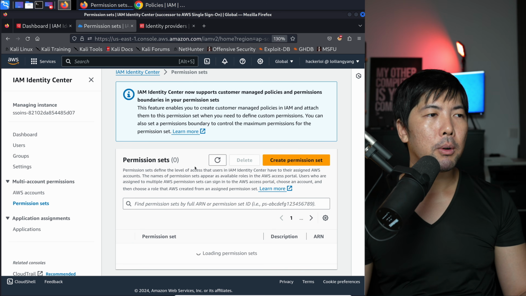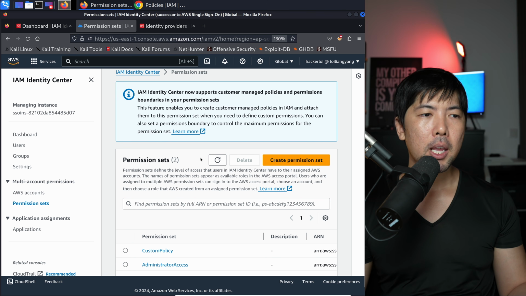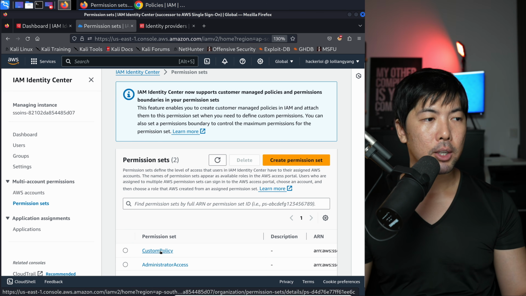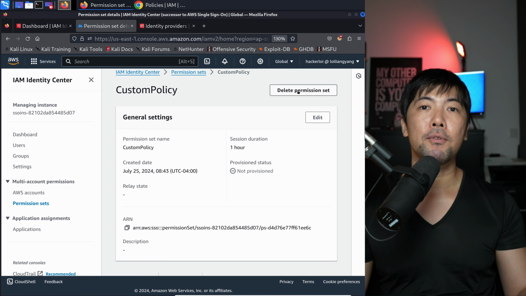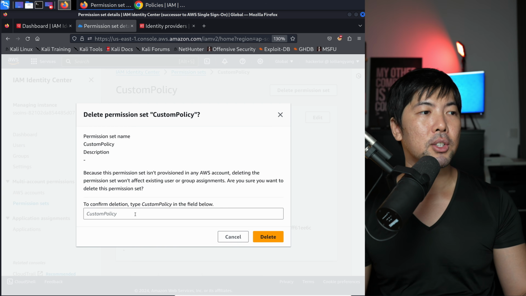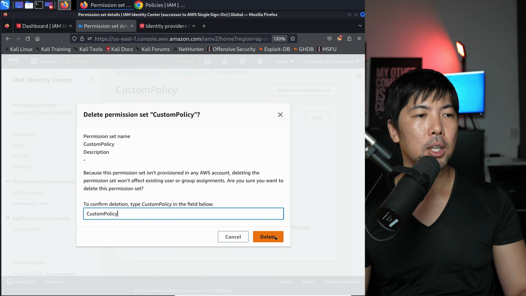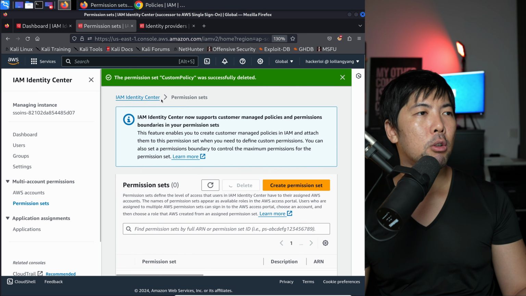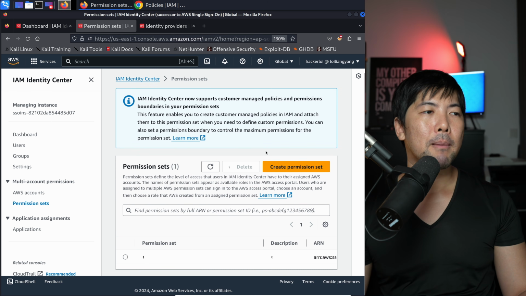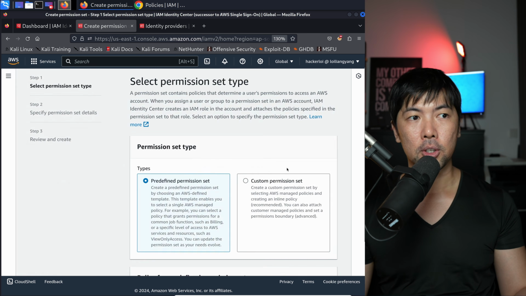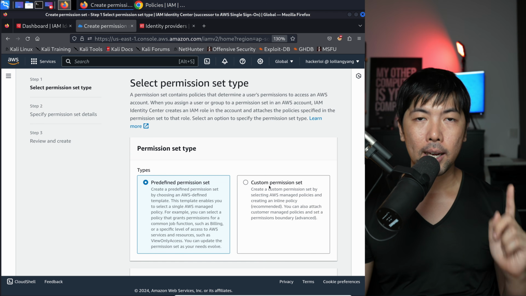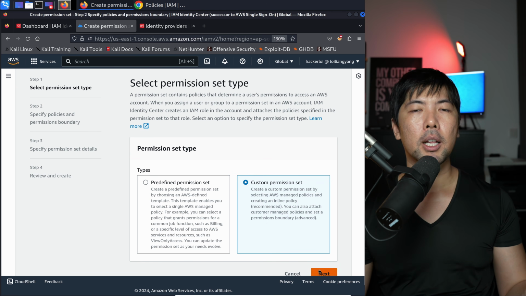So what I'm going to do now is create a permission set that will allow us to set that up. And I have just tested it for you, so I'm going to delete this now. Okay, custom policy, click delete. And I head back over to permission sets, and I'm going to click create permission set. Okay, so in this case, we'll select custom permission set, click next.